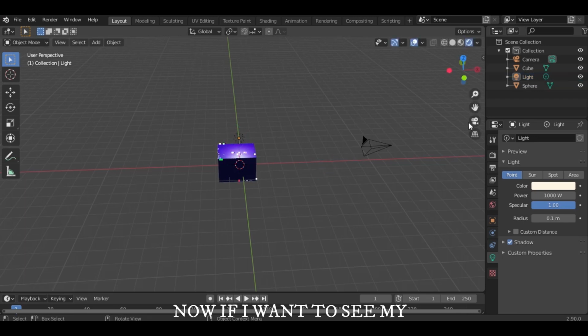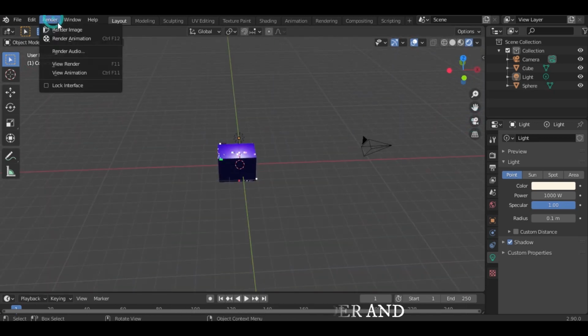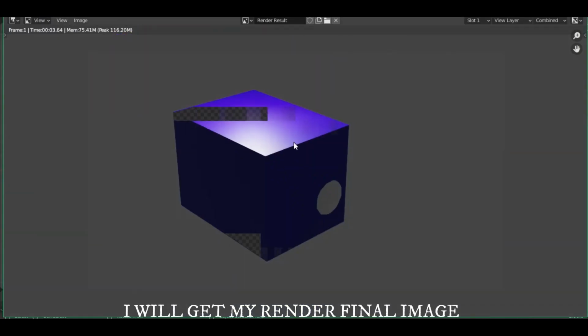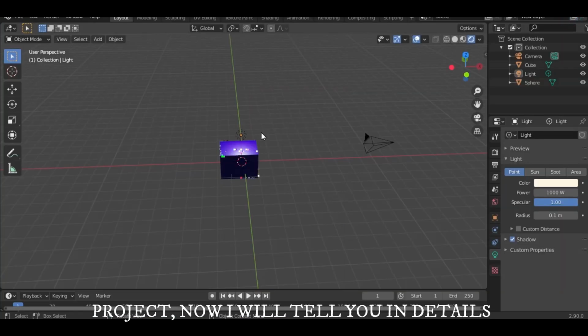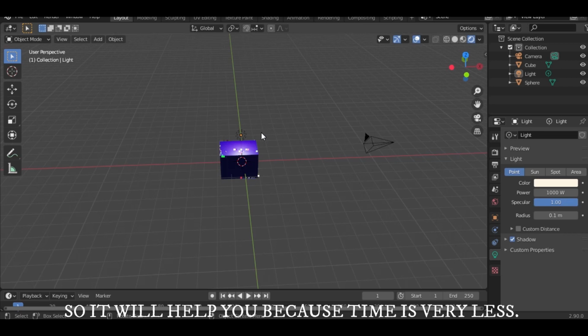Now if I want to see the final result of an object, you can get it here. I just go to Render and click on Render Image, or F12. I will get my final render image. This is the basic layout of how you can make your project. Now I will tell you in detail about making it in a later video, but I will just fast forward the video so it will help you because time is very limited.